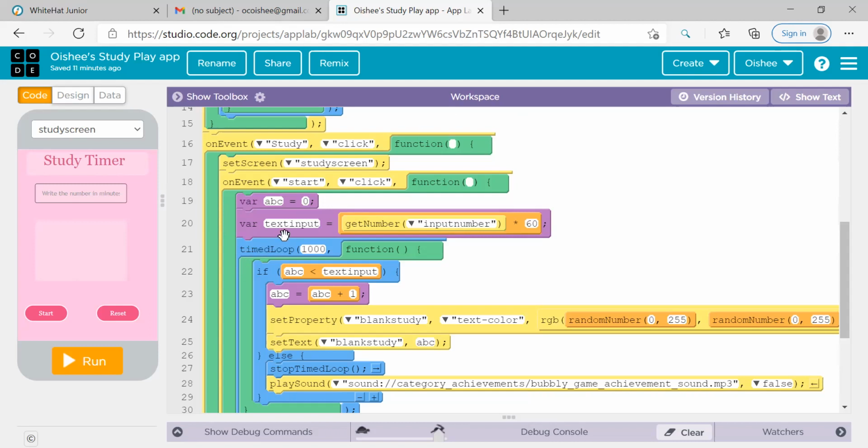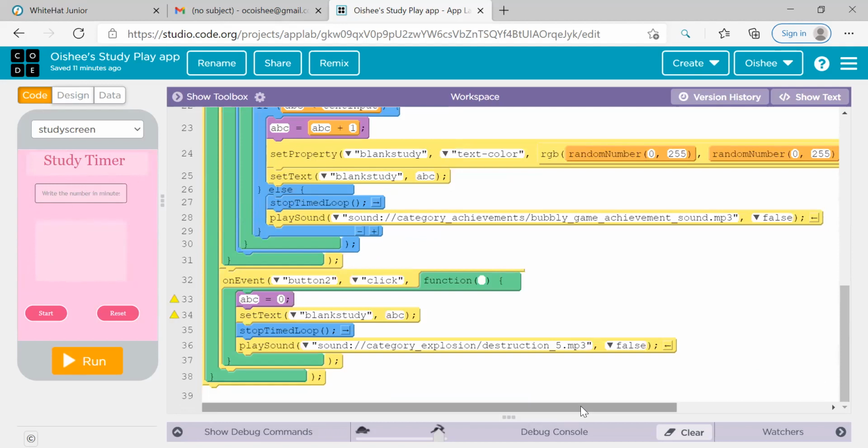Okay. Next, I have if ABC less than text input. ABC is over here. So if it is less than what I input over here, ABC equals ABC plus 1. So I increase it by 1. Set property blank study text color. Blank study is what? Over here. So it's the text color, whatever text is being written, obviously the number. The number color is changing, random number 0 to 255, 0 to 255, again 0 to 255, and 1. Else, otherwise, what will happen?